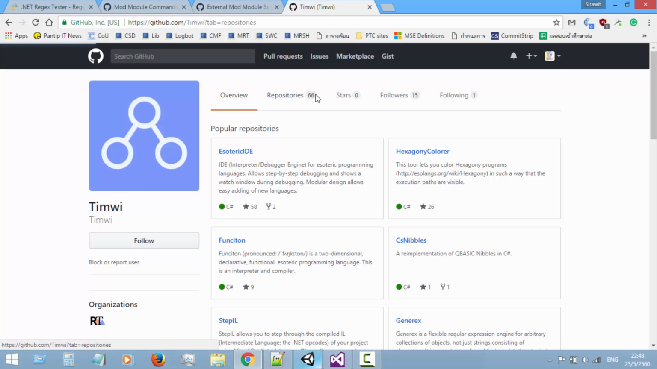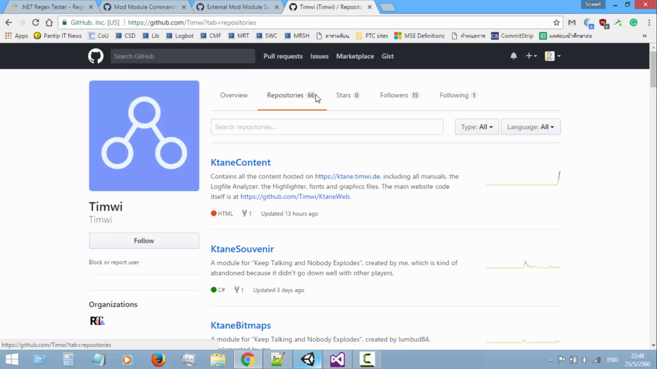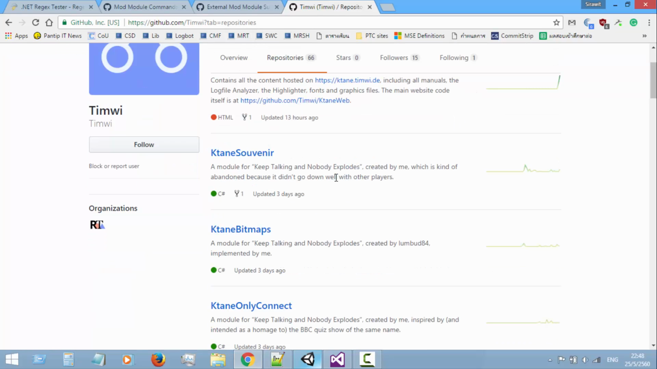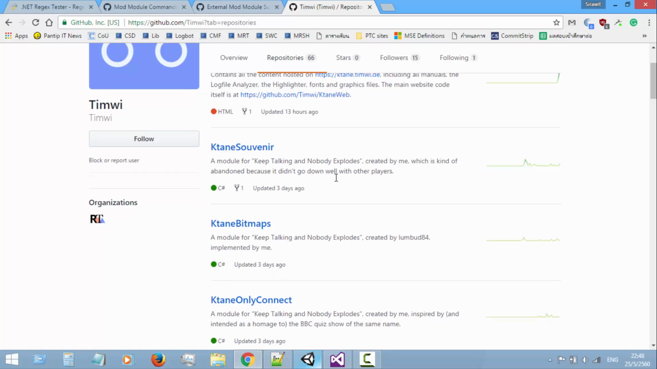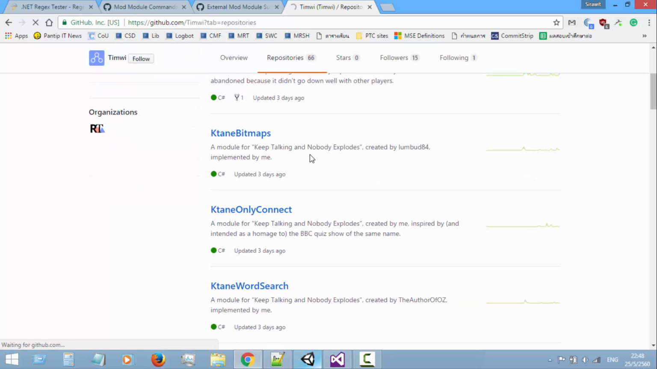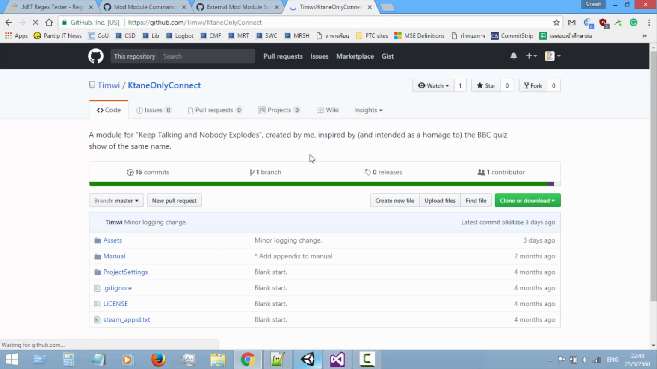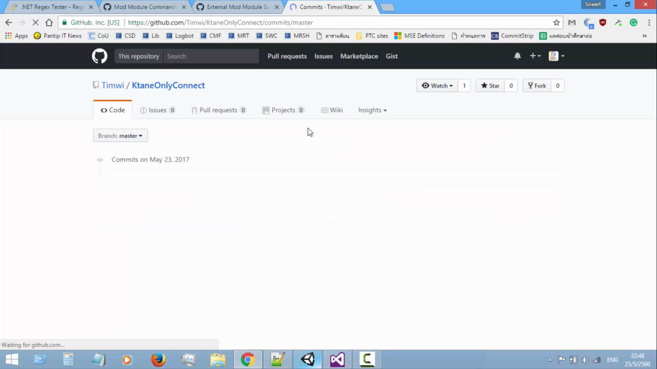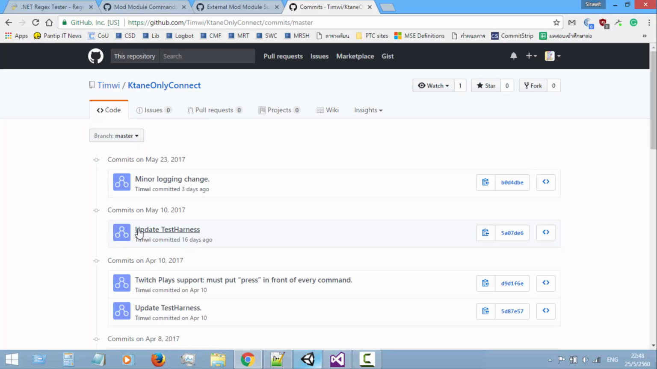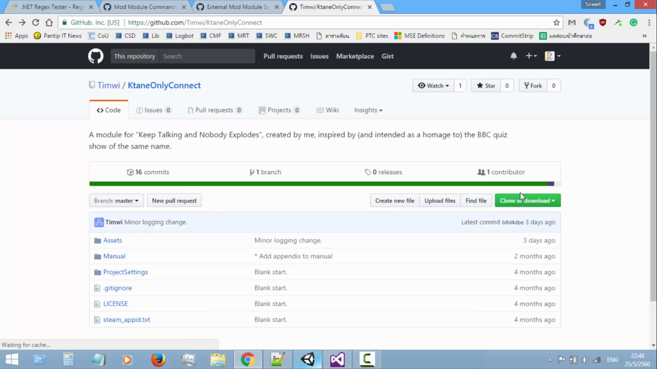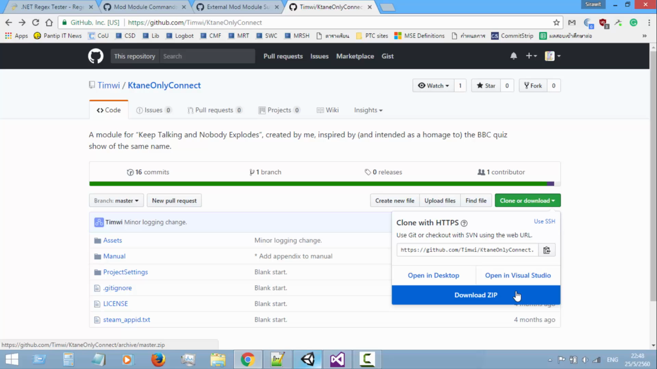Then go to the repository tab and check his latest repositories he committed recently and find the one that has the commit message update test harness. In this case, I checked and I'm going to use the one in KTaNE only connect. Then I will see the commit history, and as you can see, we have update test harness here. So we're going to download the zip file here.